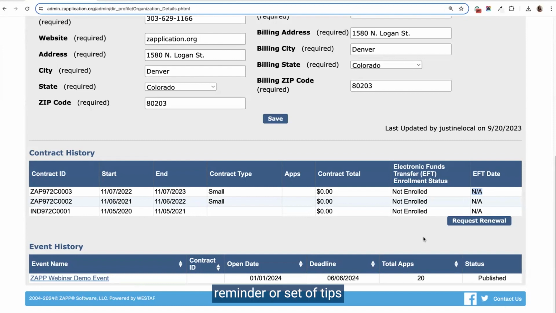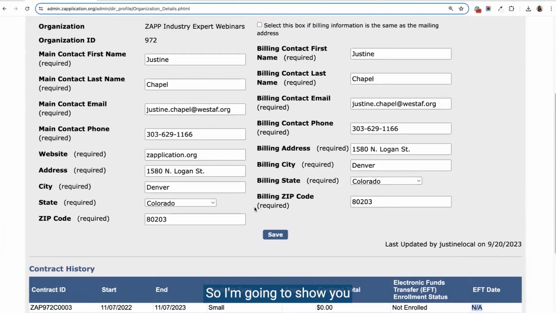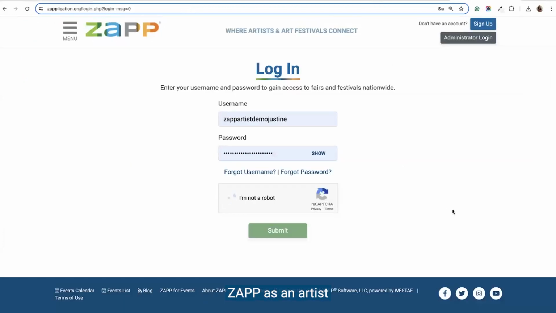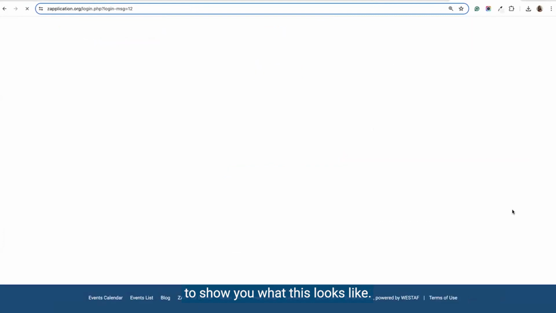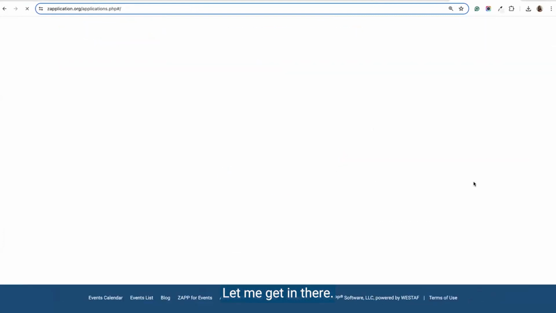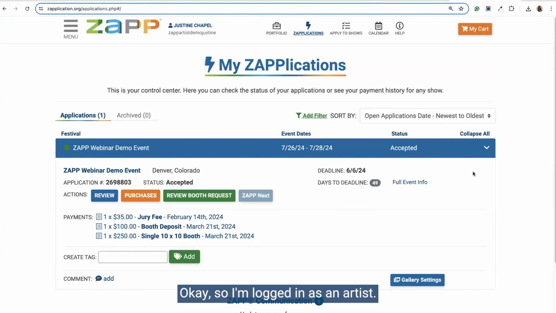The next reminder or set of tips I want to talk about is check payments. We sometimes get folks asking about what that process looks like if artists submit checks. So I'm going to show you. First, I'm going to log into ZAPP as an artist to show you what this looks like. Let me get in there. Okay, so I'm logged in as an artist.